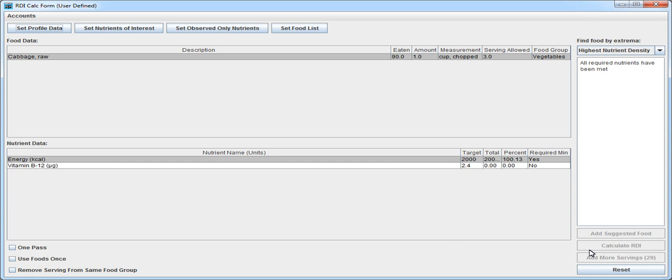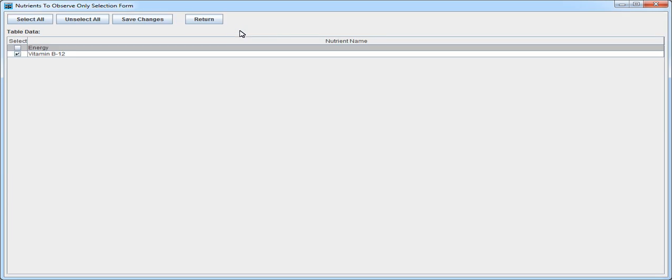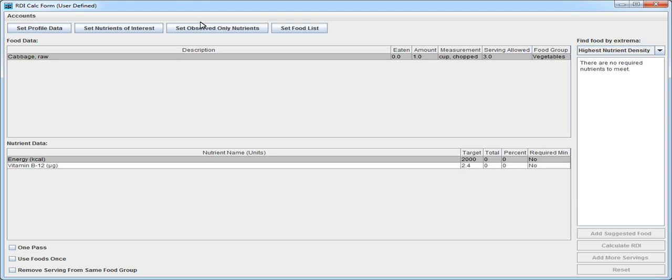Click Set Observed Only Nutrients and click Energy. Save the changes and return. Notice that the text box says there are no required nutrient to meet. Now we will explore some of the food search options.